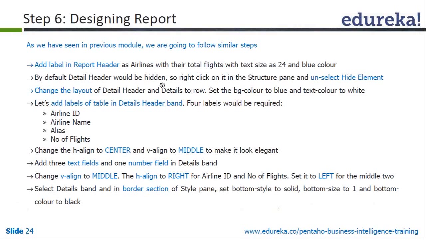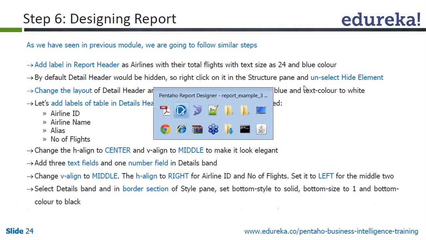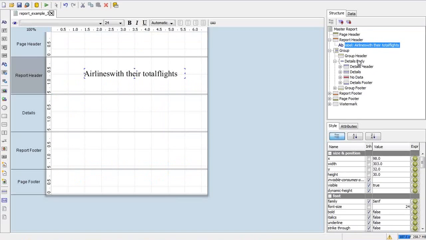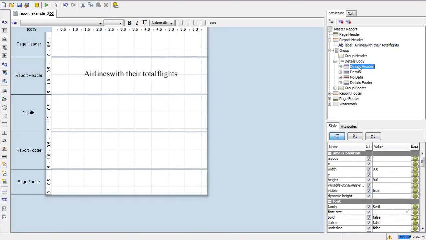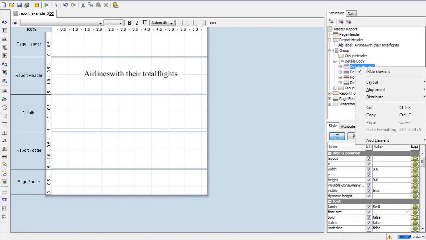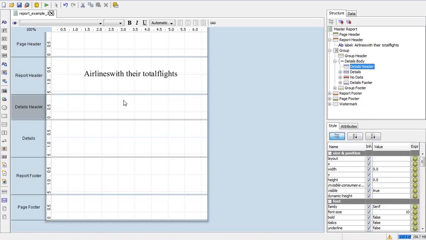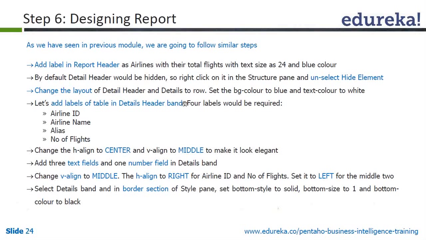So by default, the detail header would be hidden. Here on the right side you can see the detail header. You can see it in the layout hierarchy, whereas on the left side, this workspace, this canvas, you cannot see it because by default it is hidden. Just right click, unhide it, and you'll see it here. We're going to add column headers now.